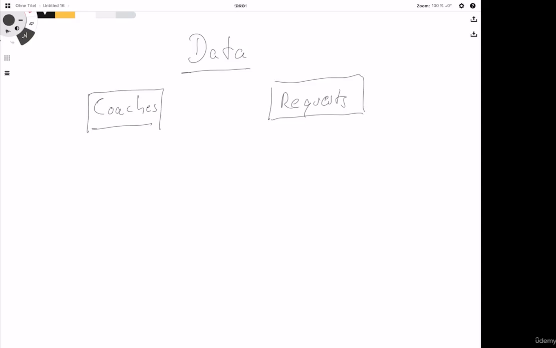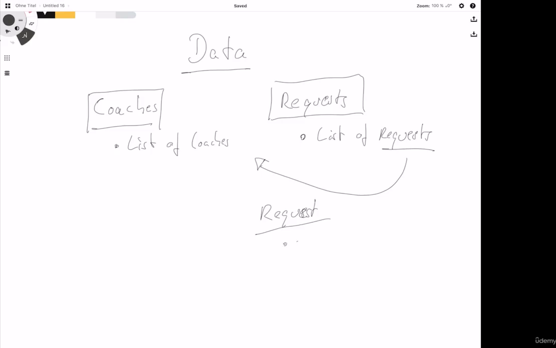Now we will probably need a list of coaches. So we want that. And we probably also need a list of requests, right? Because multiple requests can be sent, also multiple requests to the same coach. Now, every request item, of course, should point at coaches. So a request will definitely be an important data piece, and a request will definitely hold some coach ID, because a request needs to be connected to the coach to which it was sent.